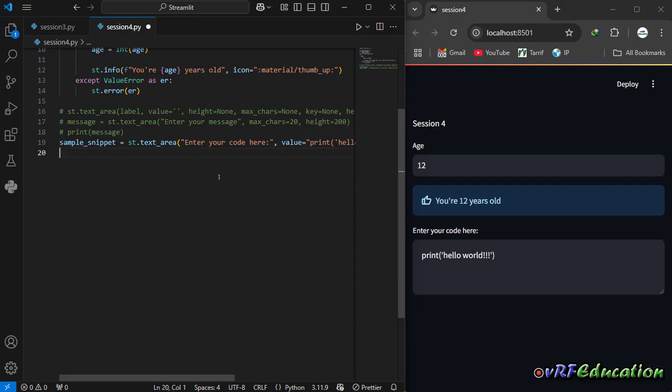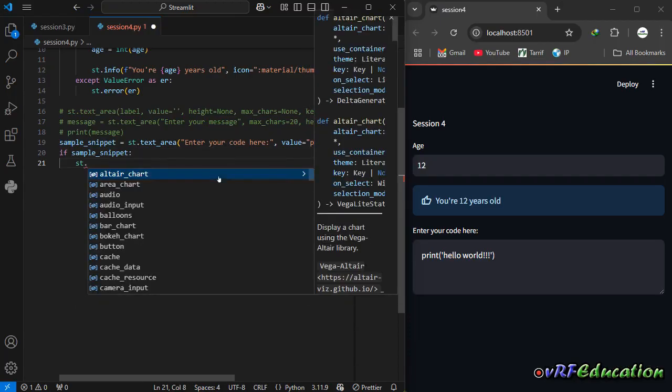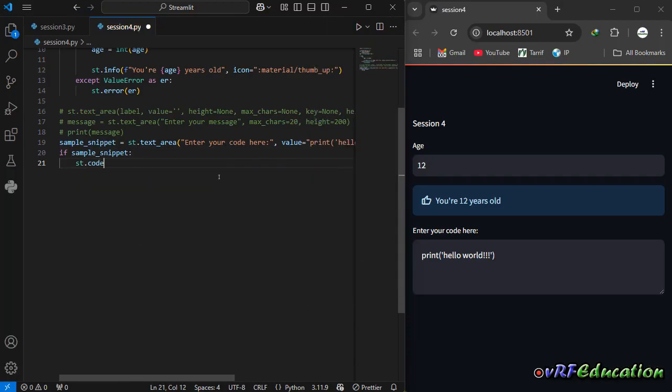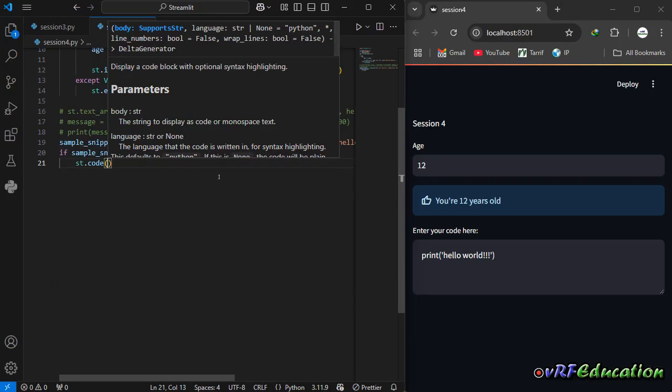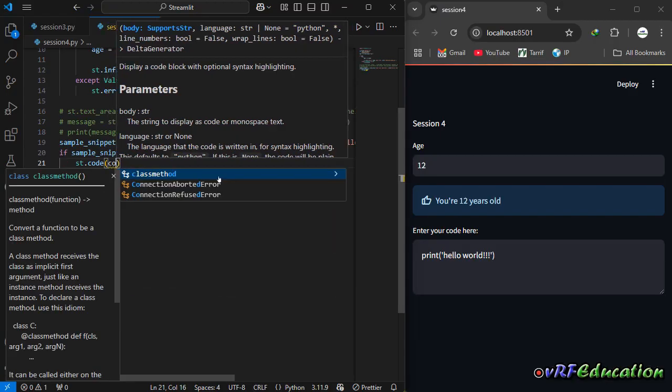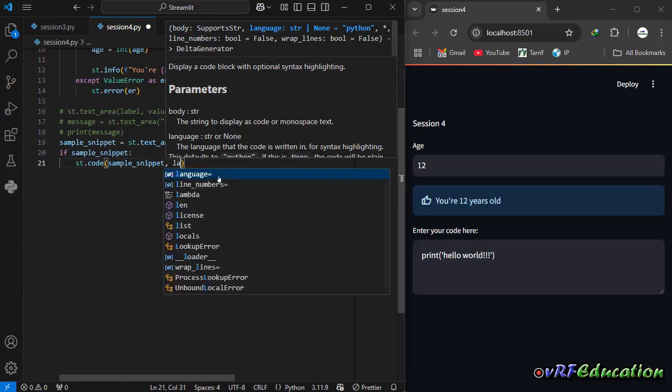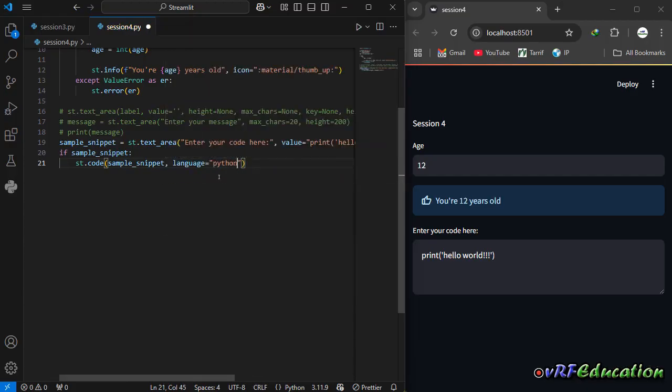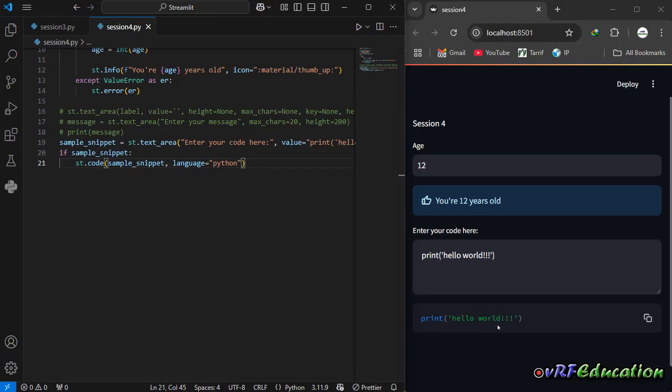And after that, if a sample code snippet is entered, and we don't need to use these brackets, I'm going to use st.code. This method is a way to print some code inside the output. And we're going to say code snippet, sample snippet, and the language is Python. It is rendered as the Python language. You can see here we have print hello world, and it gets prettier for the Python language.